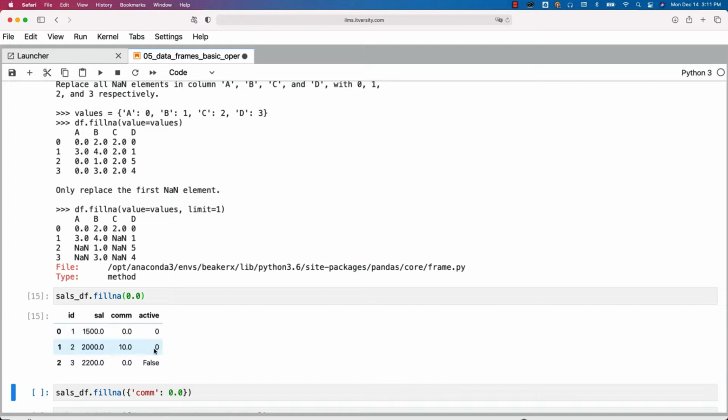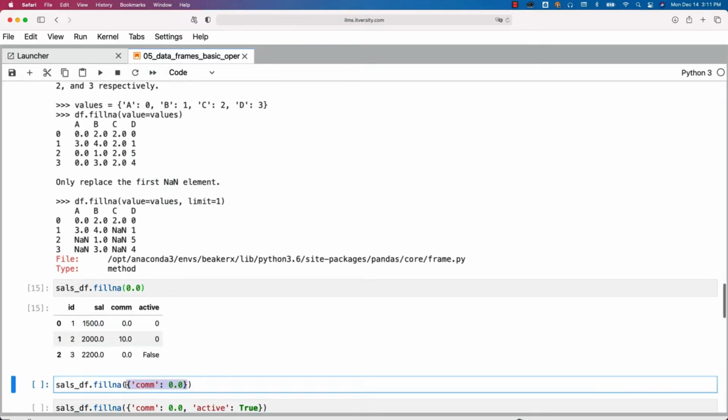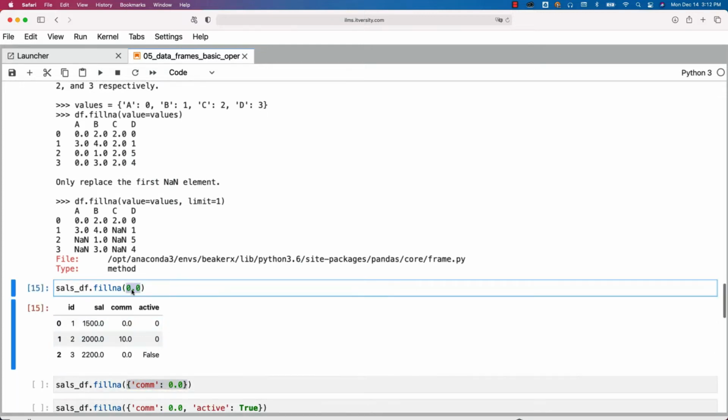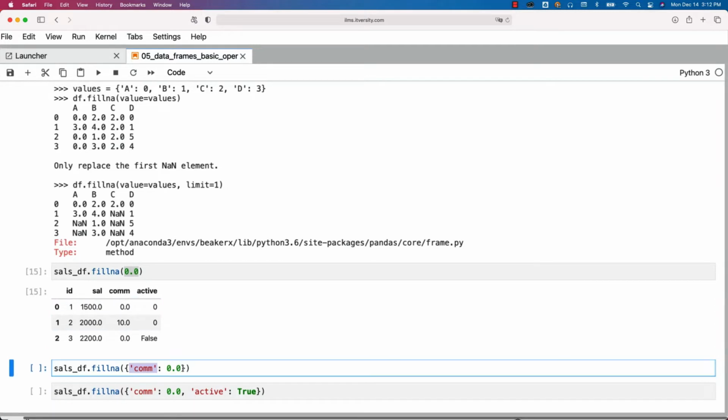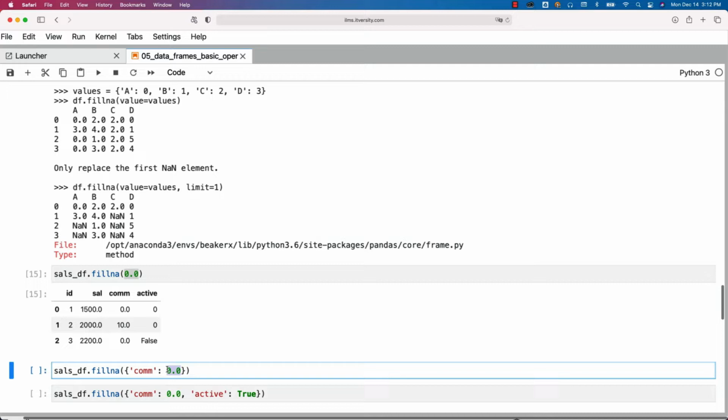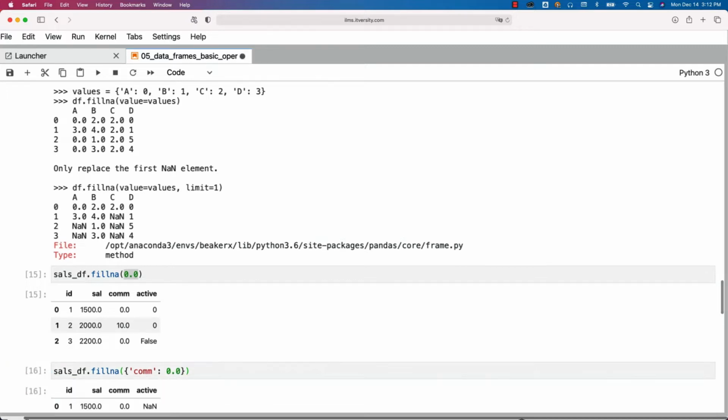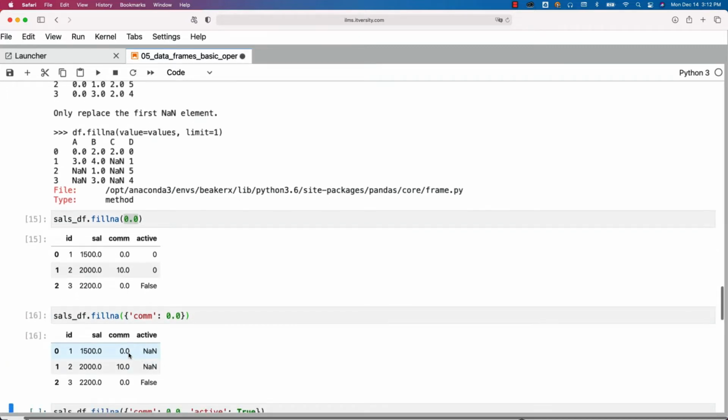However, active is supposed to be of type boolean and commission is supposed to be of type float, and hence I wanted to replace NaNs with respect to commission as 0.0 and with respect to active as True. Now you can pass a dict like this in place of regular values. In this case, the key is nothing but the attribute name. You can pass any of these attributes such as ID, sal, commission, active, etc. With respect to commission, if they are NaN, I want to replace with 0.0. This will take care of replacing NaN values of commission with 0.0.